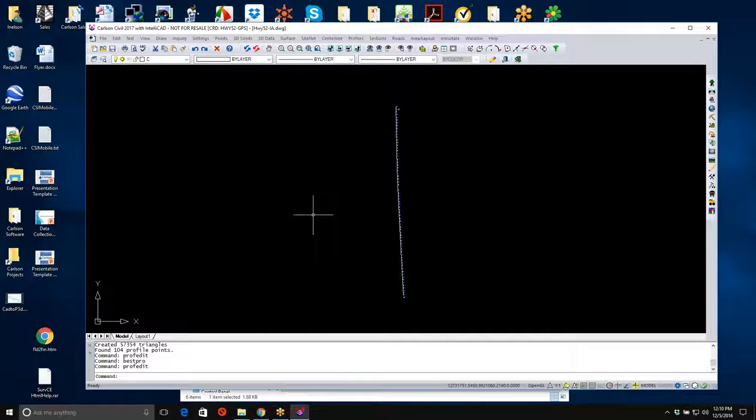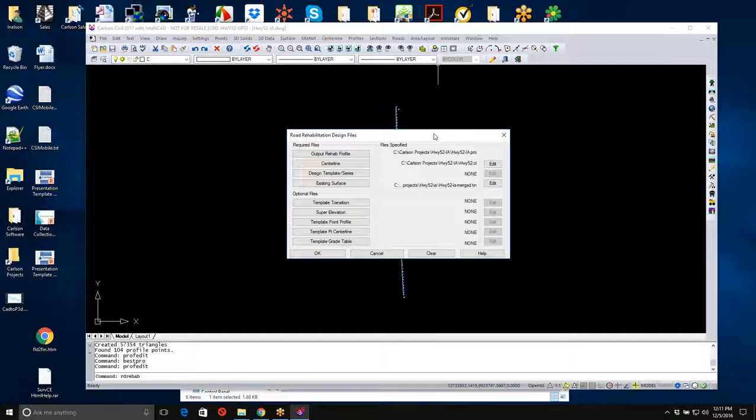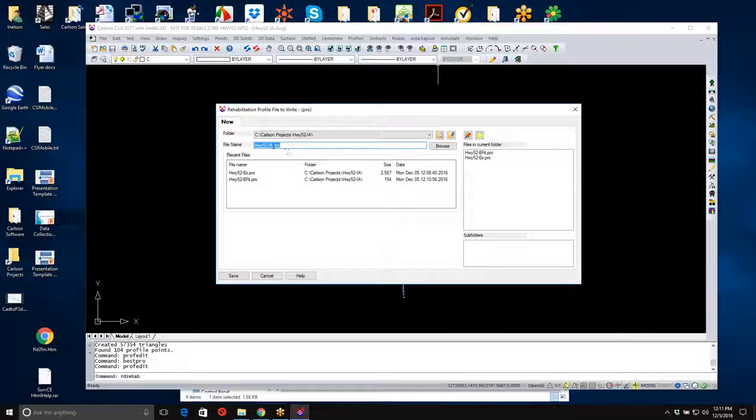Another type of design profile we might want to take a look at is a roadway rehabilitation profile. So if I go underneath my roads menu and I take a look at the road rehab profile routine, again in here we can say we're going to output a rehabilitation profile, and the name of this that I want to use is going to be Highway 52, and I'll just say Rehab.